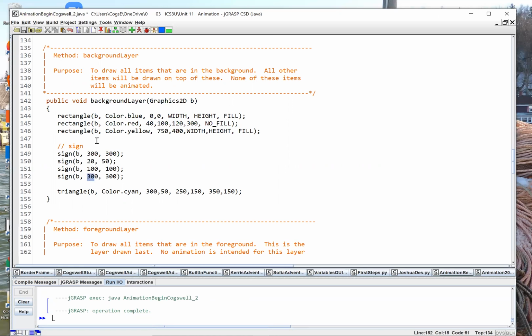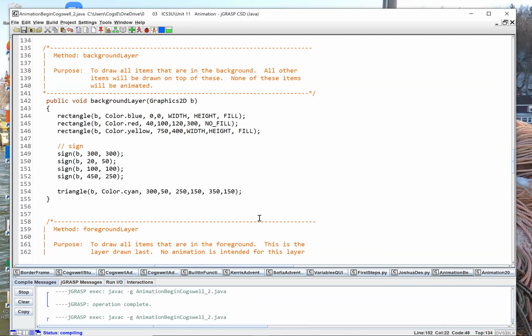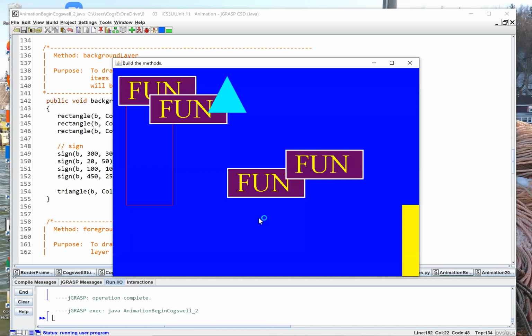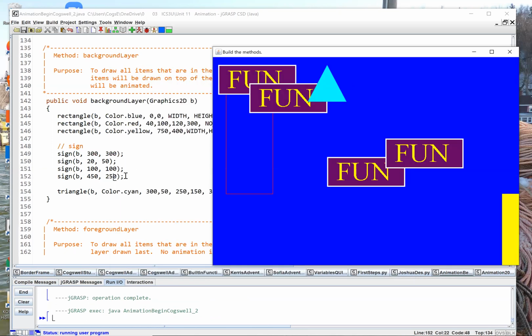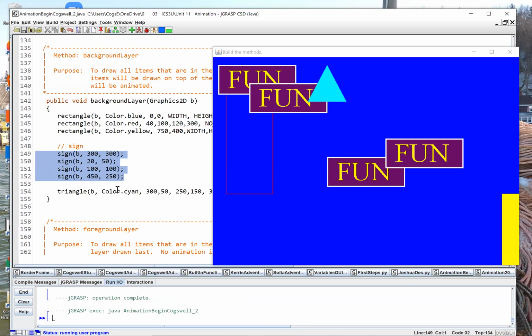Now, we'll put one at 450. All right, what does this look like? So you see, all I need now is to say I want at this XY position a sign saying fun. This is the way ultimately we're going to do some animation on our screen.